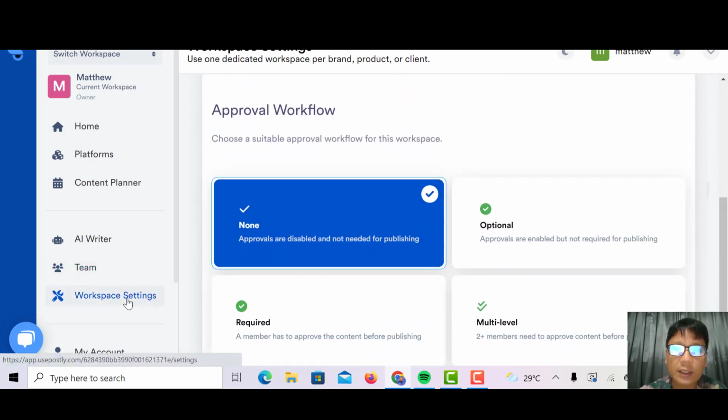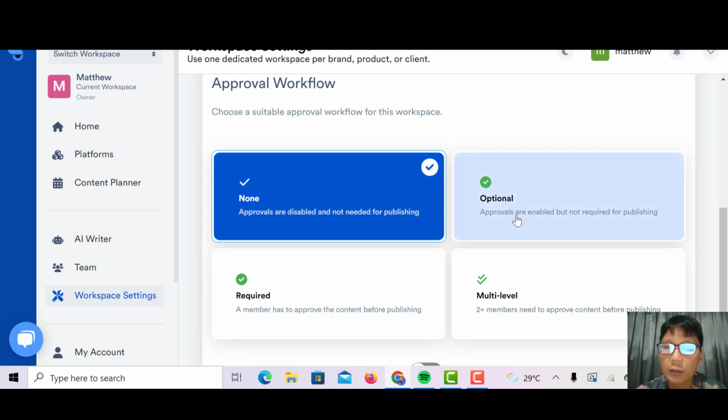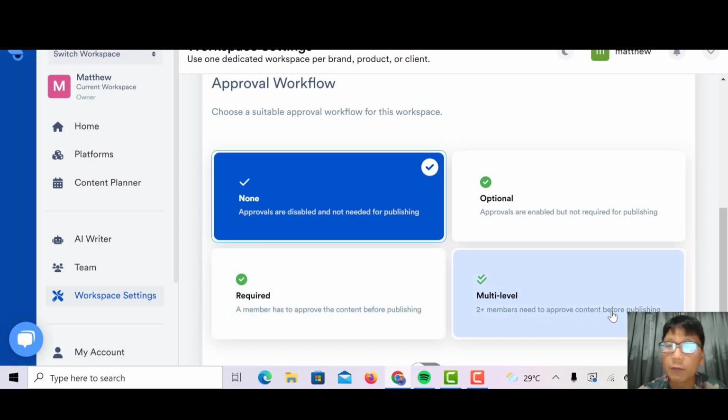Under workspace settings, they have 4 approval workflows. They have none, so no approval is needed at all. Then optional approval, which is enabled but not required for publishing. The third one is request approval, where a member has to approve the content before publishing. And the fourth one requires 2 members to approve the content before publishing.